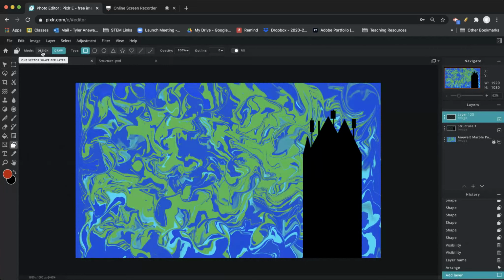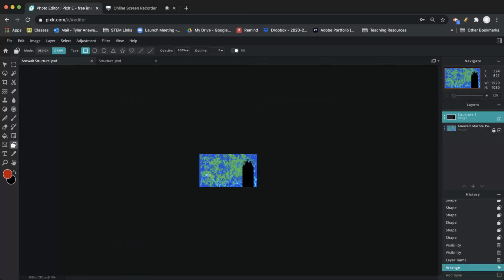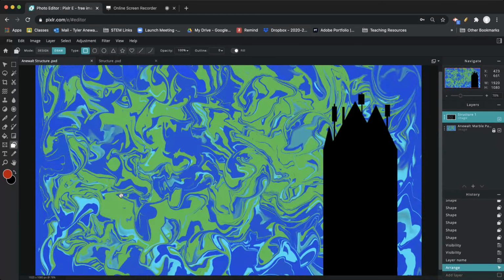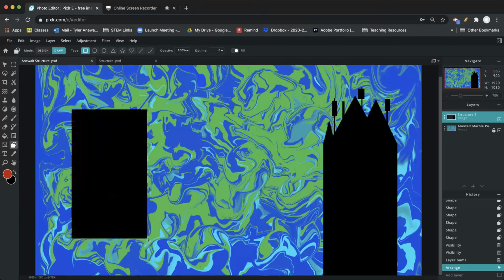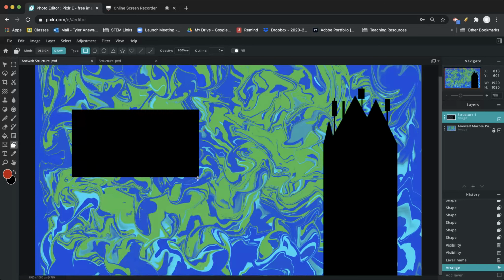And remember, design, no, draw, yes, for right now. And then let's see. Oops, I didn't really like that. My zoom is a little crazy, my mouse. Anyways, let's make another little structure. Actually, let's make a house on stilts.